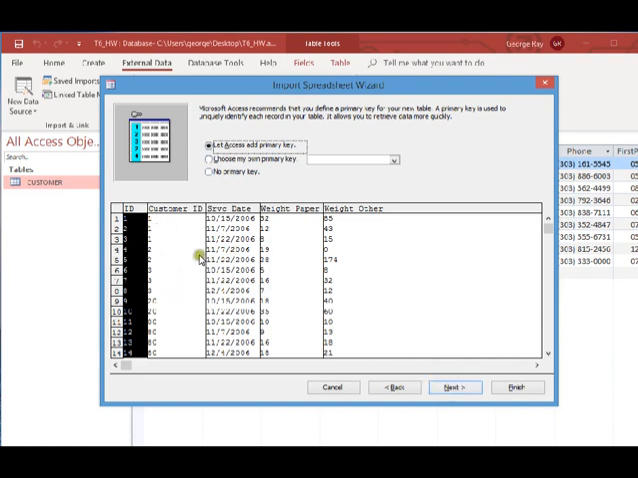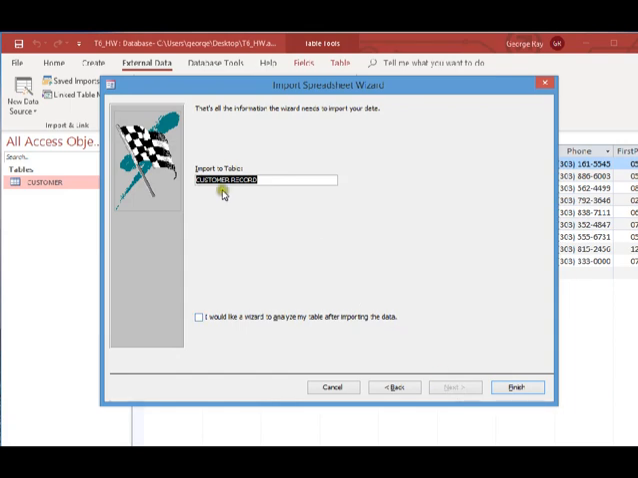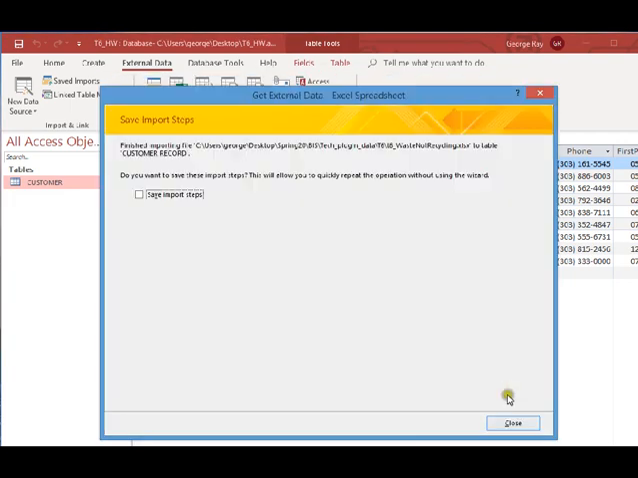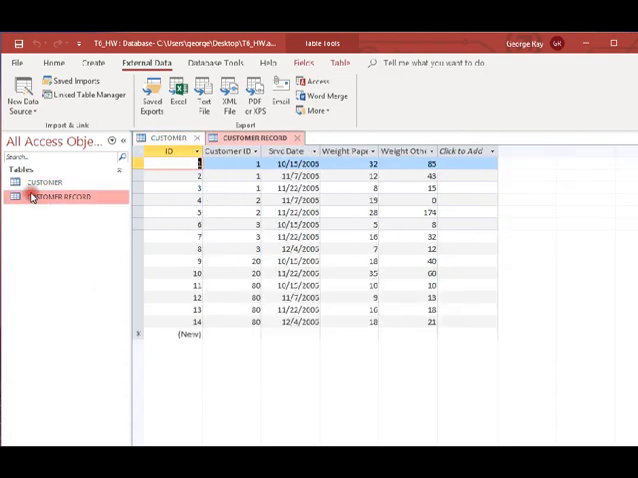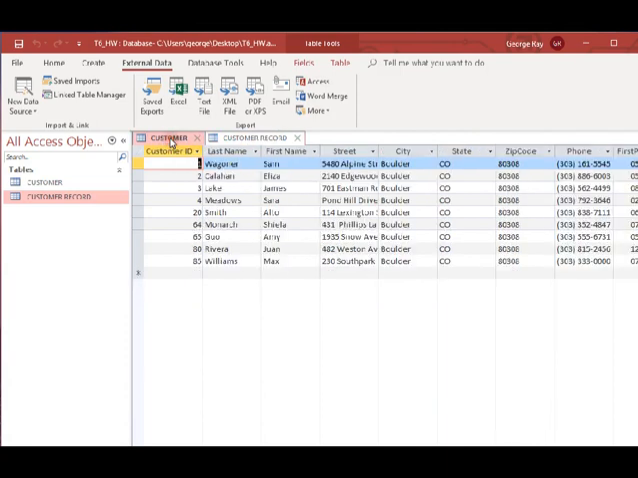And of course, you can just look at the data and make that determination on your own as well. So now we'll go next, and we'll leave it to be named customer record. So we create that, and now I have two tables, customer and customer record. I can pull up customer record, and I've got a tab up here to select between the different tables that I'm working with.